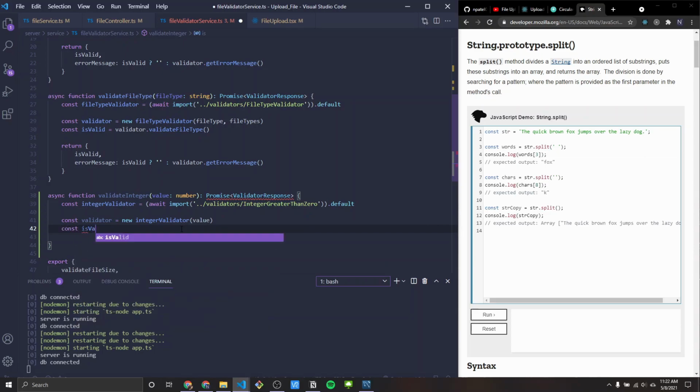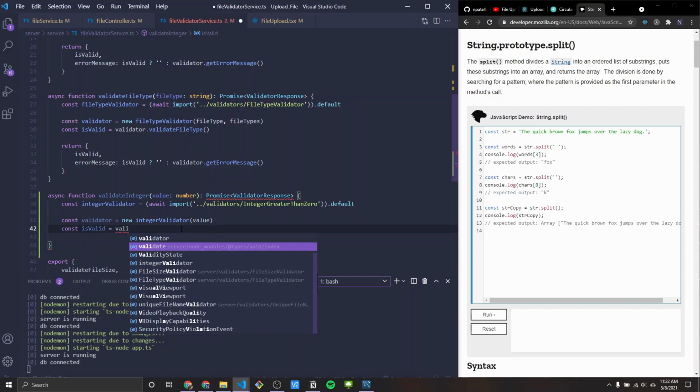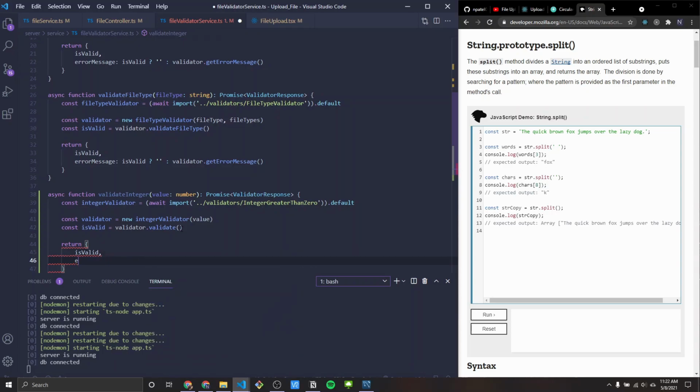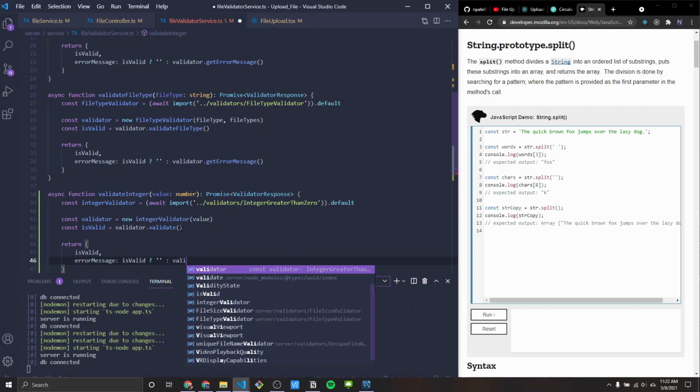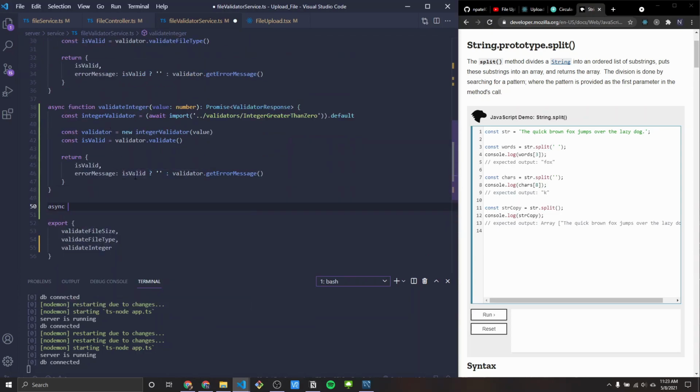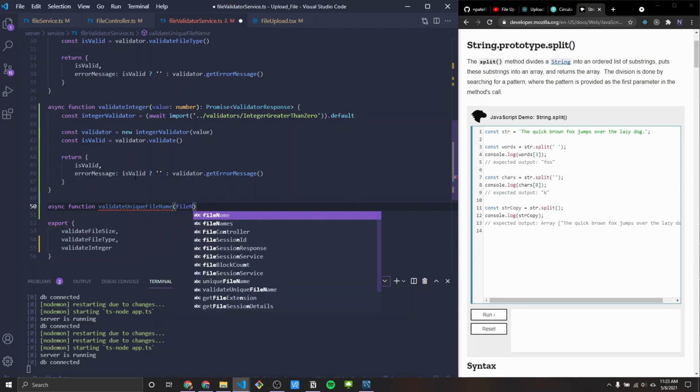And is valid. We're going to do validator.validate, and then we're just going to return is valid. That will return a Boolean, and then we're going to check is valid and get the error message. Okay, one more time. Let's go ahead and add that here. Let's create this method called validate unique file name.